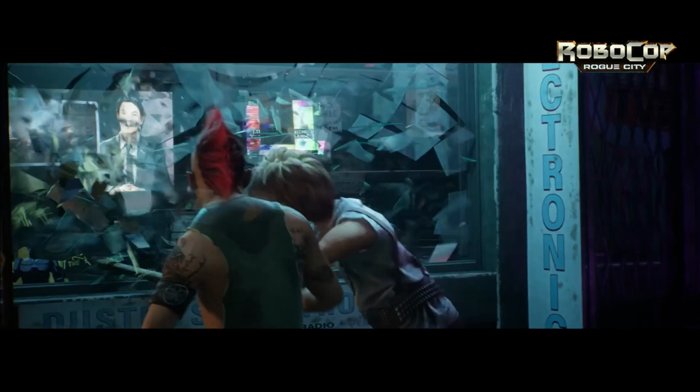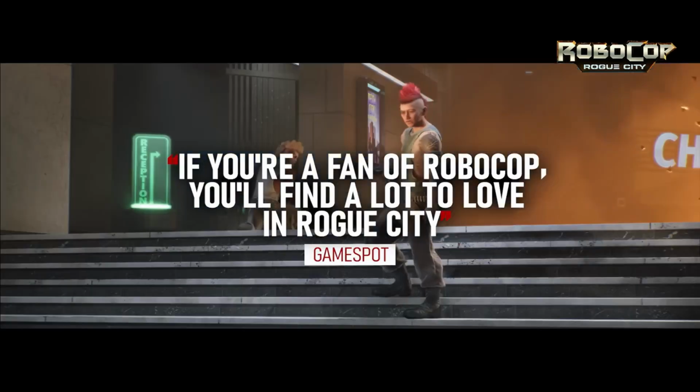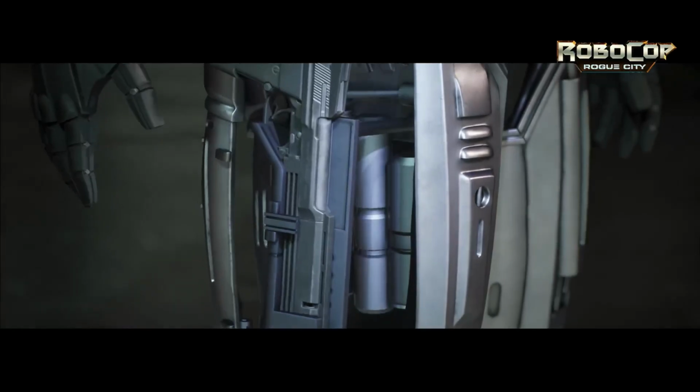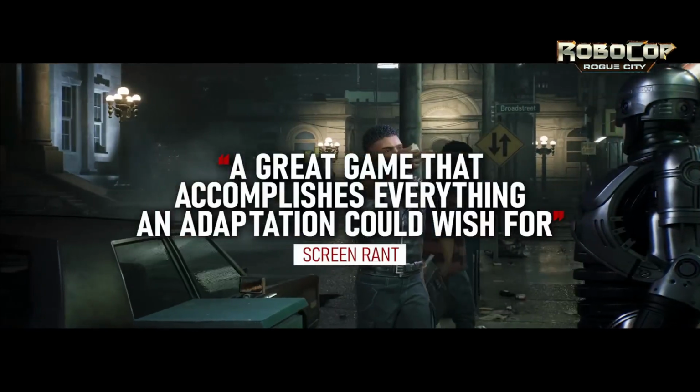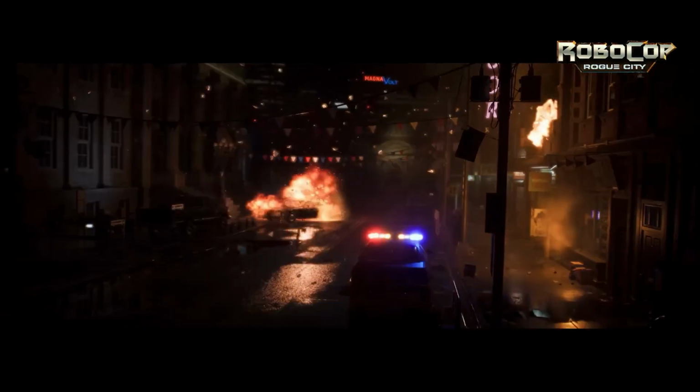Now you can complete the installation of the game in just a few clicks, and once it is done, you can start enjoying the RoboCop Rogue City game on your PC. So there you have it. That is how easy it is to download and install RoboCop Rogue City game on your PC.